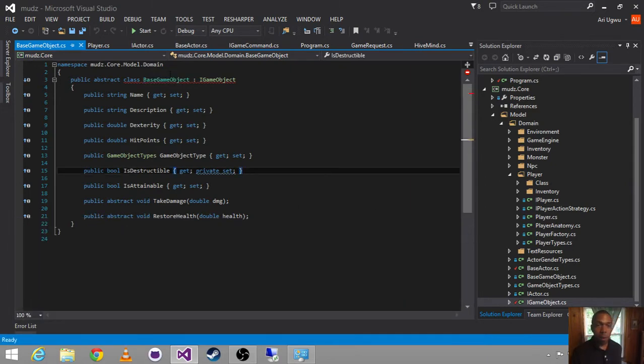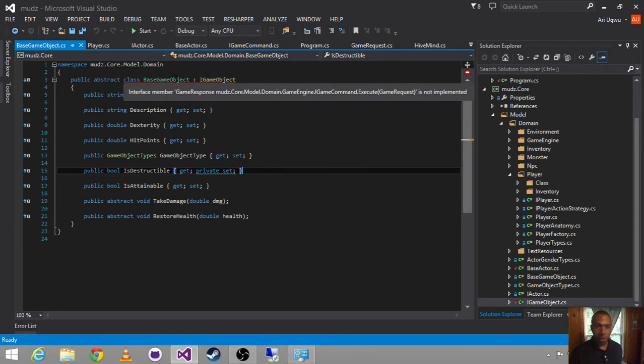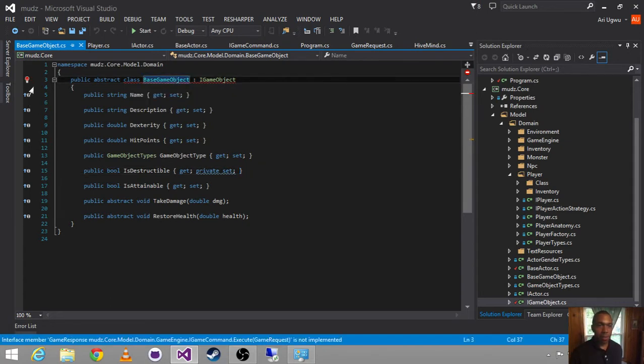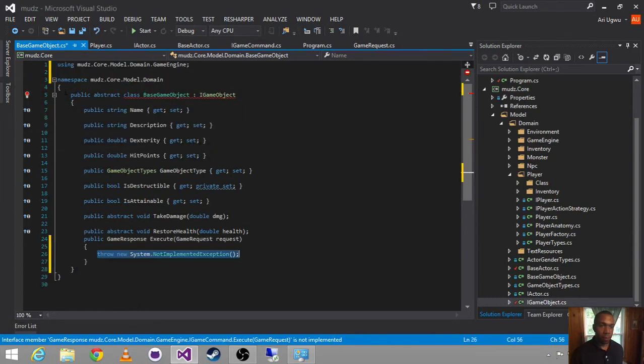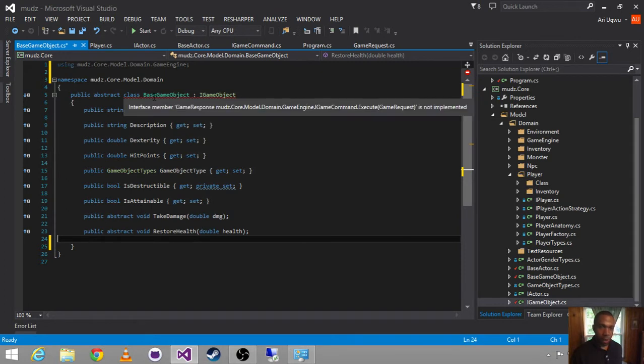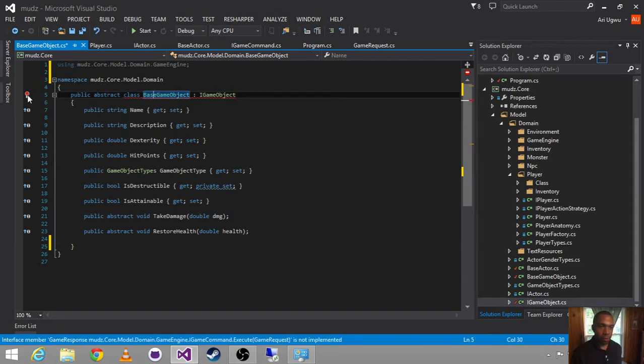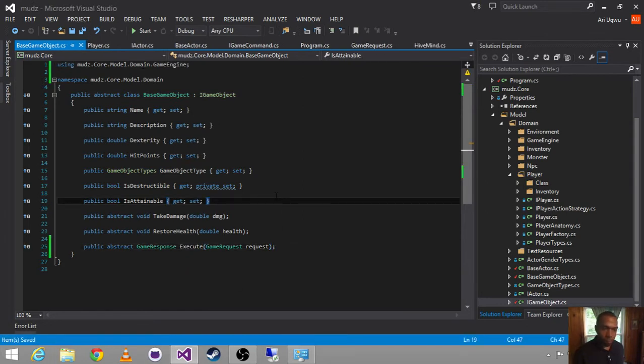Okay, so our base game object as an abstract class immediately says you have to implement this, right? And I have the ability to implement it abstractly. So I'll do that. And so now I'm kind of passing the buck along. I'm kind of passing responsibility. I'm saying that, well, I don't want to implement this as the base game object, but whatever inherits from me will have to implement this.